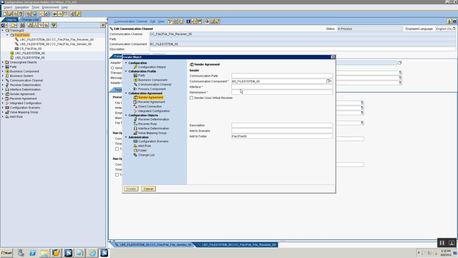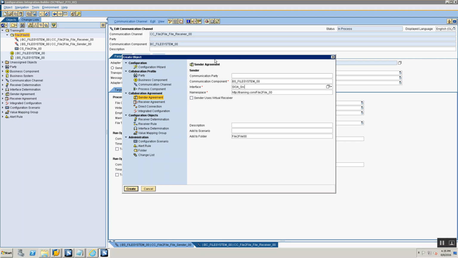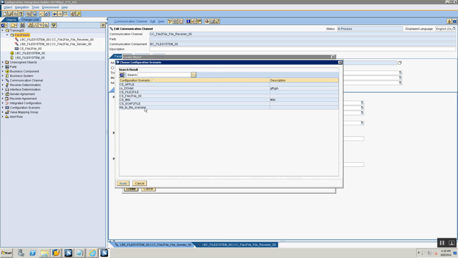I say yes. What is my sender interface? Let's select. It automatically tells me this is the only interface available for this business system: SIOA source file to file under my Z training software component underscore 00. Perfect. So I select this option and say create. But before that, let's add it to the configuration scenario. What is the name of our configuration scenario? CS underscore file to file 00.